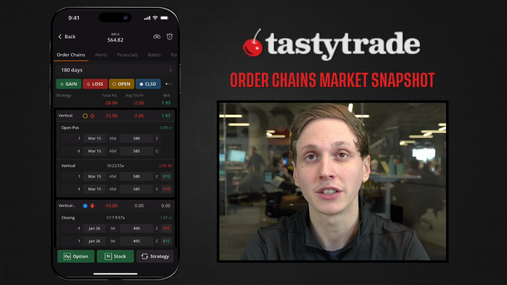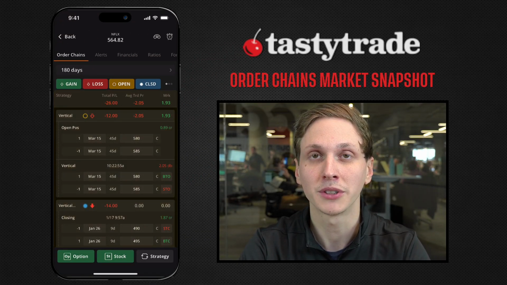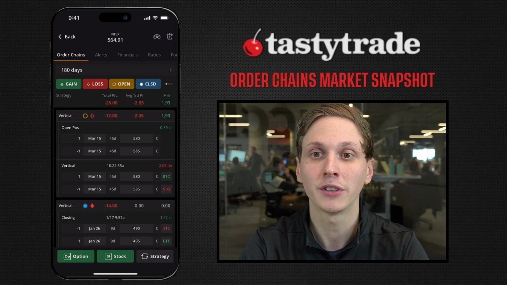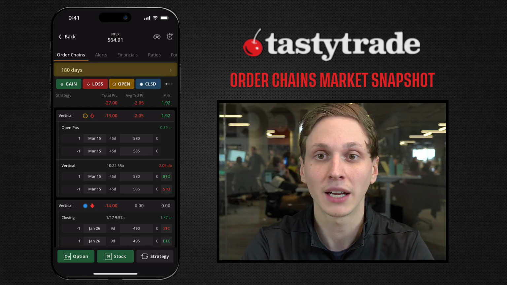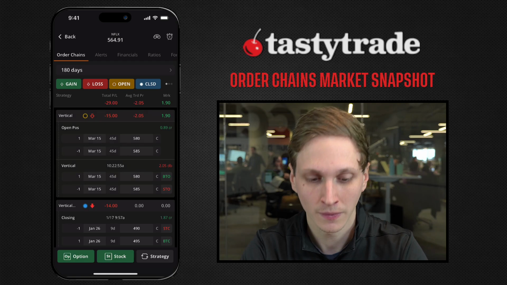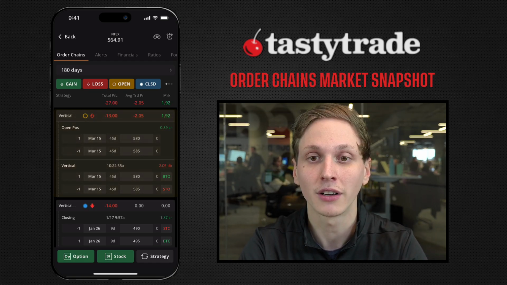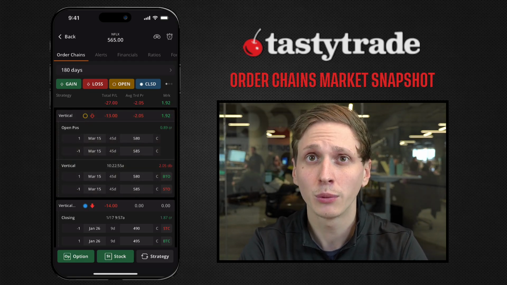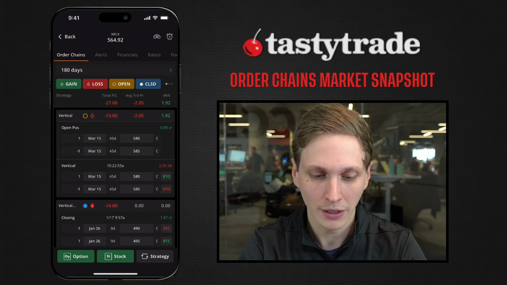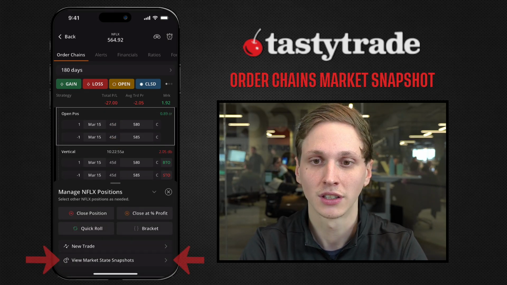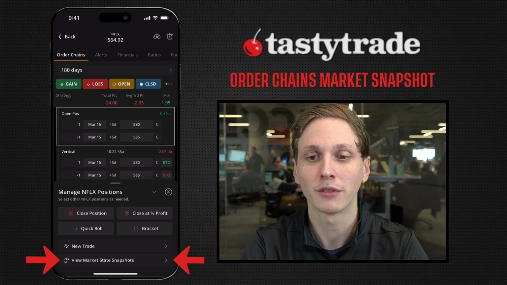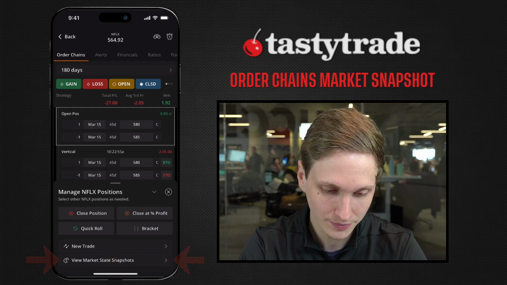Once you're in the Order Chains window, you're going to see all your open positions on this symbol and any previous trades based on the certain time frame we have selected at the top. Right here, we see the vertical spread on Netflix that we just selected. If we wanted to check out that market snapshot, we just need to tap on our open position, and then at the bottom of the screen, tap on View Market State Snapshots.